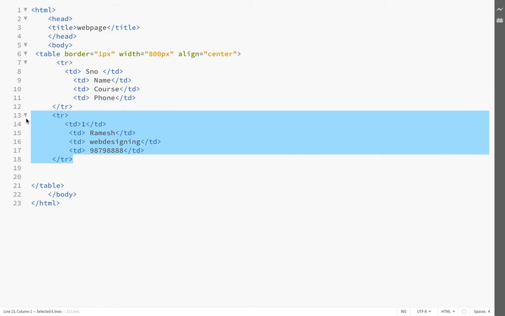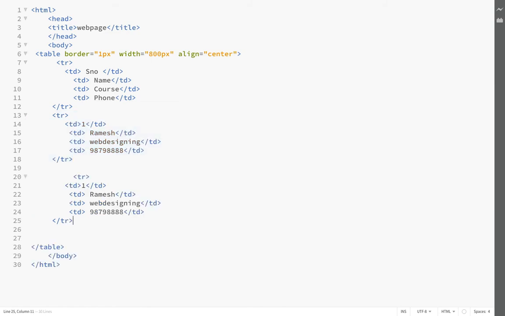So for that, instead of writing the code, I'm going to copy this and paste it. And here I want to change the number. This is 2. And here I want to write some name. Let me write Mahesh. Course name also I want to change it. Graphic designing. And some other phone number, maybe you can write it. Okay. So 2 rows are created.